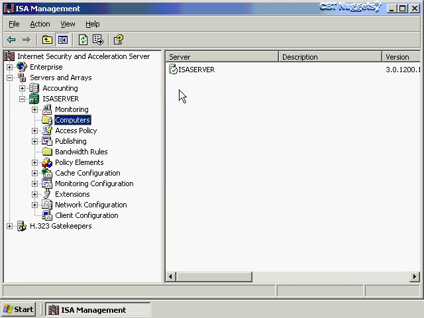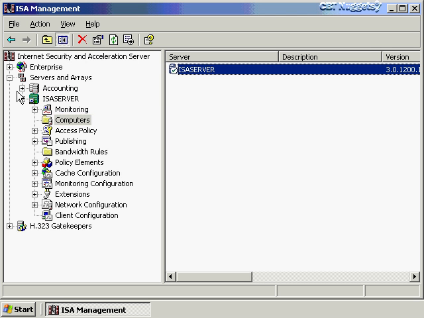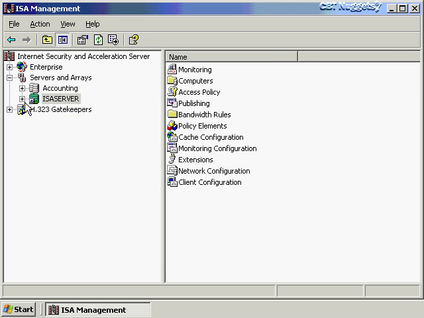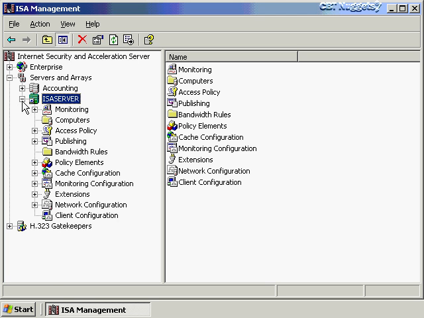The only way that you can move a server from one array to another, for instance, to take this ISA server out and move it into the accounting array, would be to uninstall ISA Server from this computer and reinstall it, and then when it comes up with the option as to what array you would like to be a member of, you would choose the accounting array. Now the initial thought is, wow, that seems really silly. I mean, that seems odd. Well, if you think about it, it kind of makes sense.